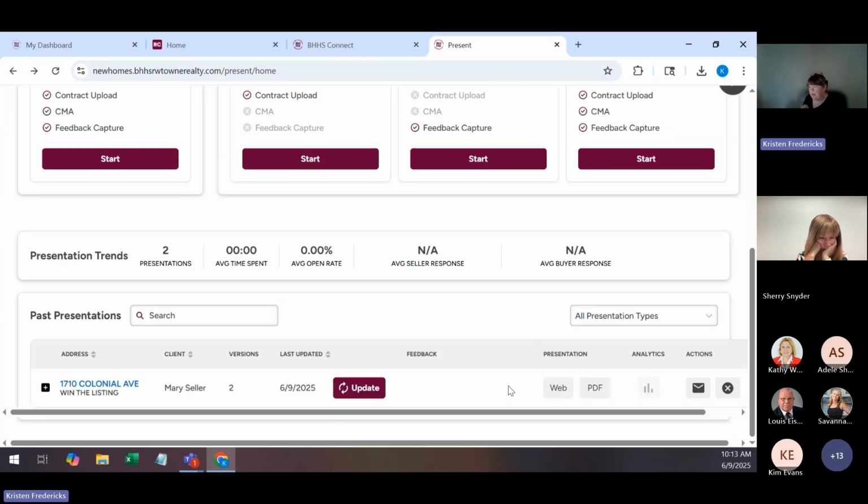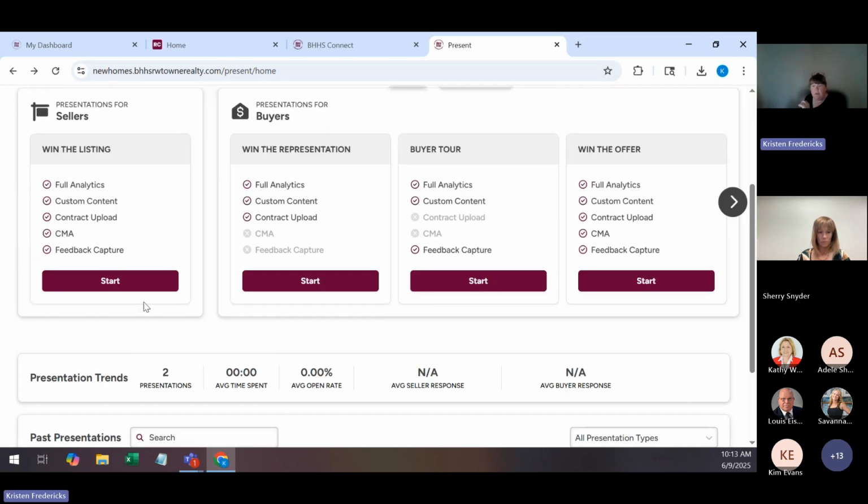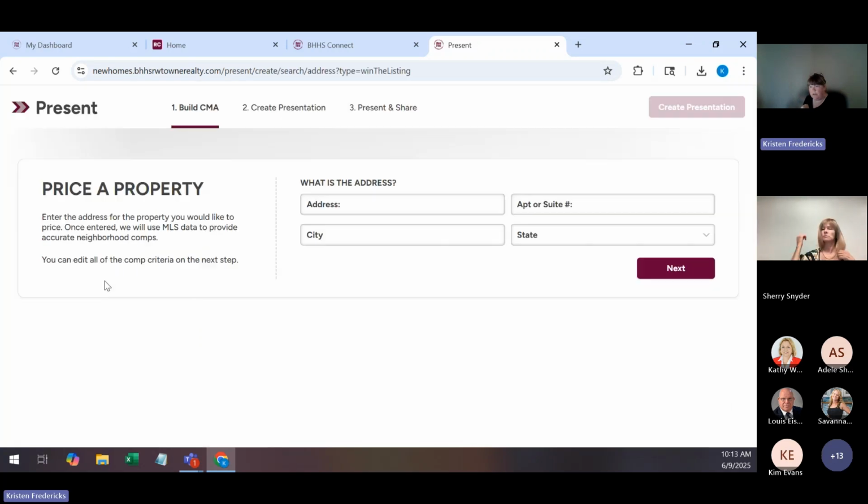You can also see some analytics here, things that you can either look at the web presentation, the PDF version, whether it's been opened by your client if you happen to email it, and you also have actions to be able to email it to yourself or to your client, or you can certainly delete it here as well. But let's take a look at building a presentation in large mode, and let's look at all those details. So I'm going to start another presentation.